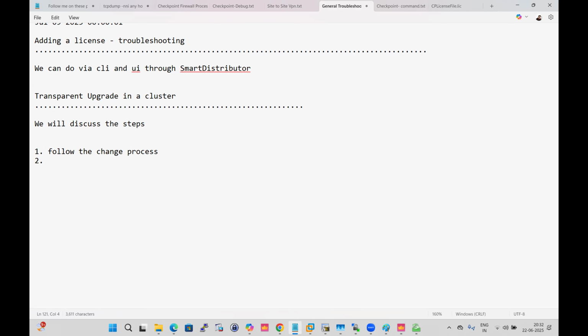If your firewall does not have internet connectivity, then first download the latest deployment agent. Then third, download the image. For example, at the moment we are on R81.10 and you want to upgrade from R81.10 to R81.20. So download R81.20 here. How can you download? Let me show you. Very simple.